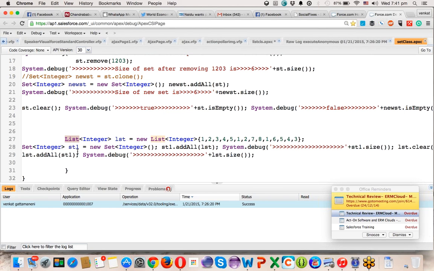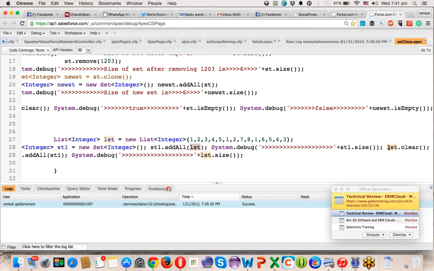I have created a set called st1. I initialized a set, and after that I am adding all the values in the list into the set, st1.addAll lst. Now what happens? If I do system.debug st1.size, it prints the unique values. The value is 8, because after removing the 6 duplicates out of 14 values, the value is 8. And I am clearing the list, lst.clear.